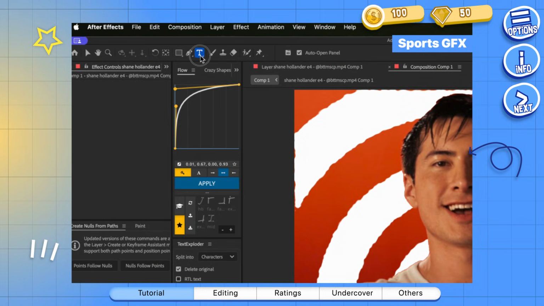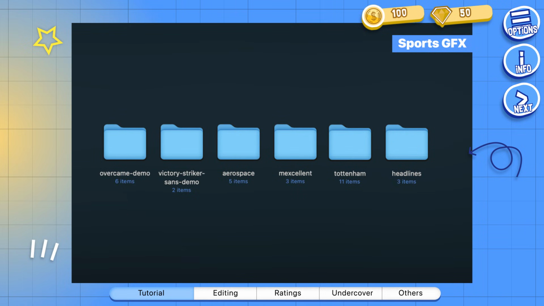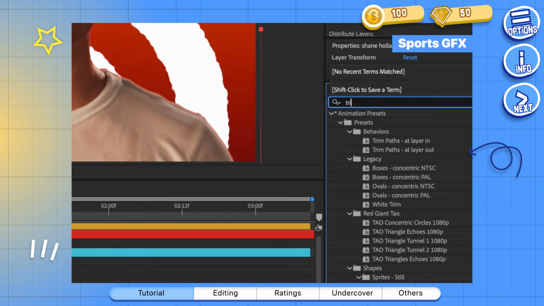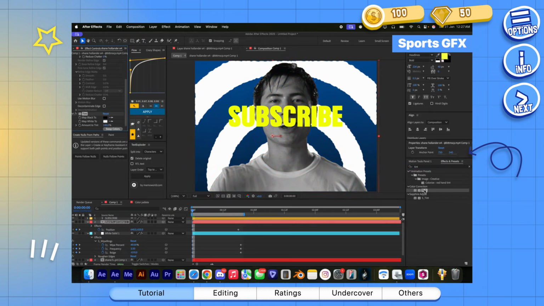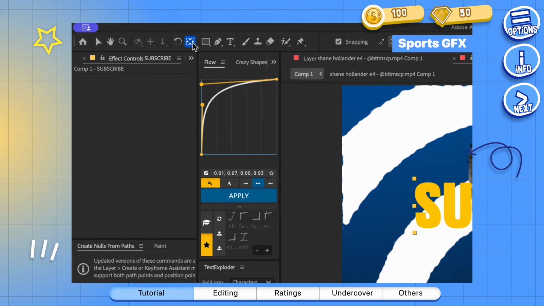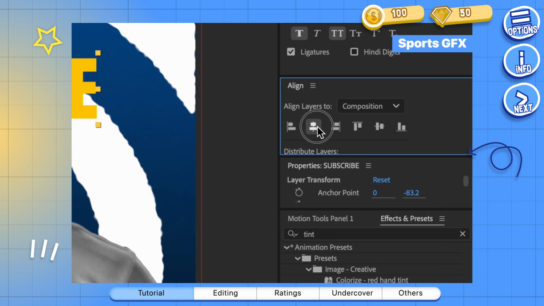Okay, now add a text layer. Here are some fonts that you can use that usually work best for this style. And for the colors, I am adding a tint to the background and changing it to blue. For the subject, I'm adding a black and white tint. And for the text, I'm using yellow so it really stands out. Recenter the text using the anchor point tool and align it properly.